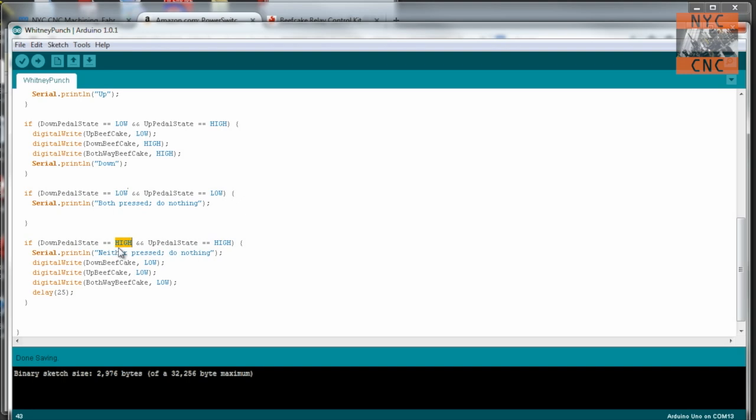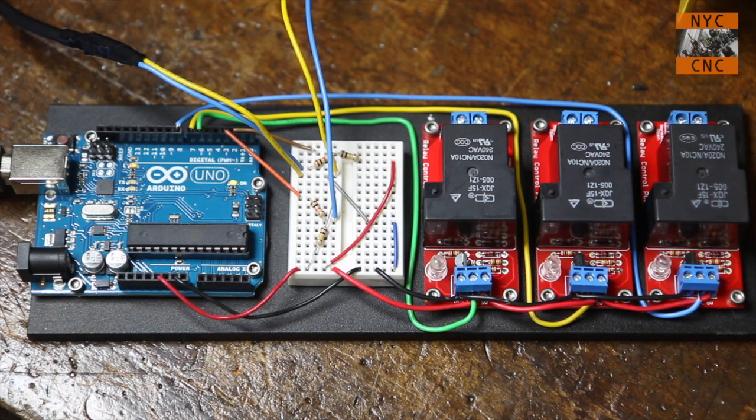So when that happens, I have the down, up, and both ways all turning off or going low. And then I have a delay of 25 in here. That's 1/400th of a second, just sort of a debounce, and it just slows the Arduino down when neither pedal is pressed. Not necessary. You wouldn't want to put a delay of a second in there, because then it would take up to a second for the Arduino to see that you have pushed a pedal and start the down or upstroke. Here is our little circuit board.